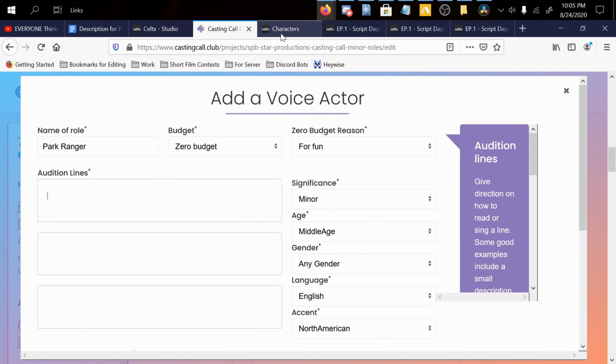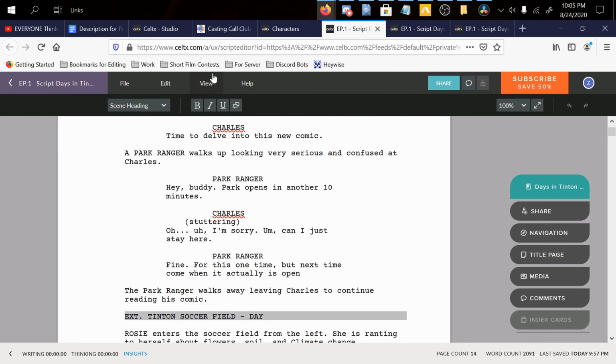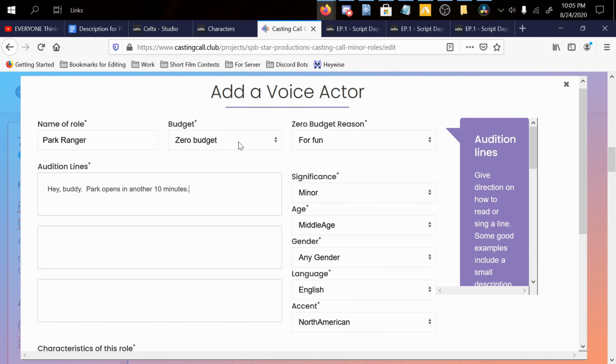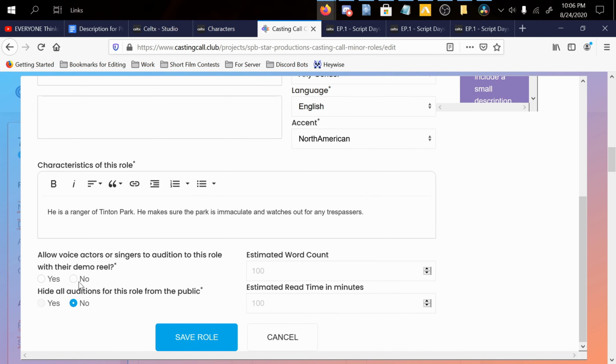Then we find lines in the script that he says. Since this guy has 1 line, or 2 lines, we're going to go with 1 line. We're going to go with, "Hey, buddy. Park opens in another 10 minutes." That would be the first line, and that's the only line we're going to be putting here. We're going to put no on this one and hide all additions, no.